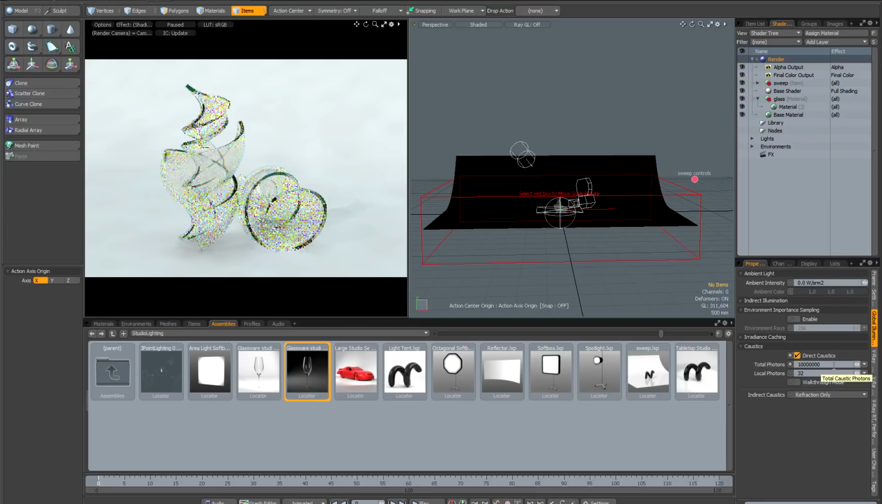If you've got less RAM, if you've only got 8 or 12 gig, you won't be able to use quite as many total photons as I'm using here. And even for me, there's going to be an upper limit. I can add maybe one more zero and then maybe multiply it by 5, but after that I'm not going to have enough memory to go any higher than that. But having said all that, I'm going to do another test render and we'll see how it compares.